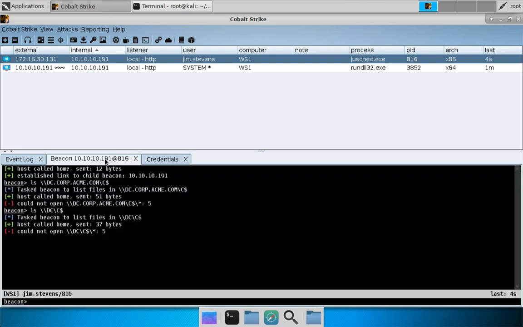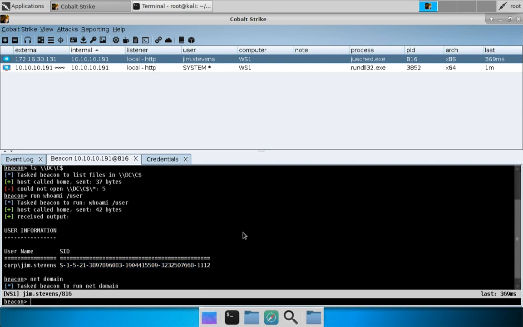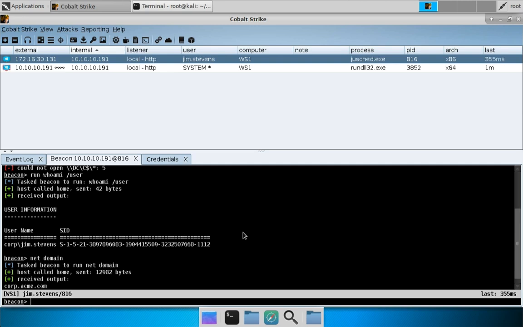So let's go ahead and grab that. Let's do whoami /user from this domain user context. And this is Jim Stevens' SID, and this is the domain SID. Right-click, copy. And of course, we need the domain, which if we do net domain, we'll get back corp.acme.com. And there we go. We now have everything we need to forge a golden ticket.